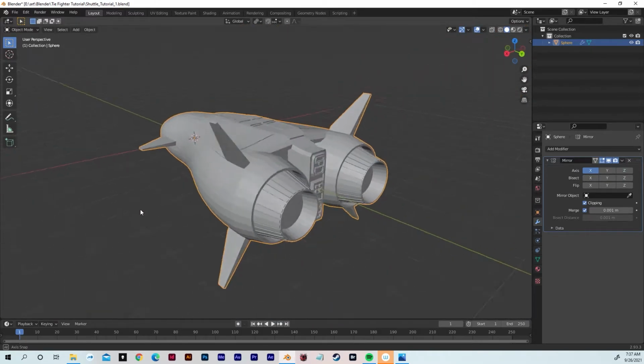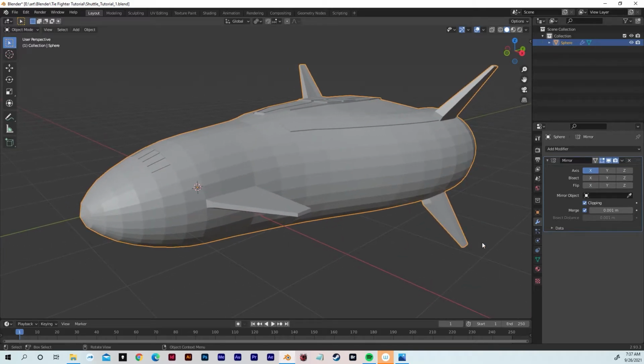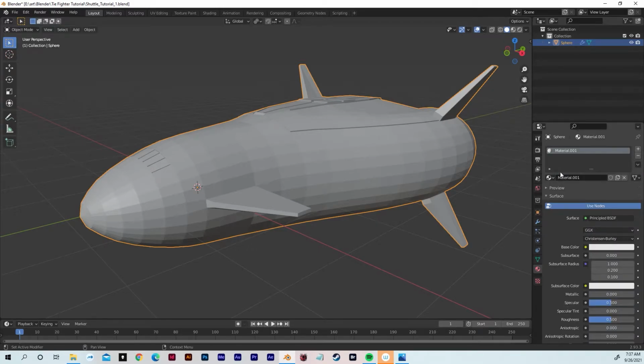Okay, our geometry is looking pretty decent. Yeah, let's start adding some materials to this guy. So, gonna go over to our materials panel over here. We're gonna add a new material, and I think we're gonna start off with, let's see, let's make a nice dark material.